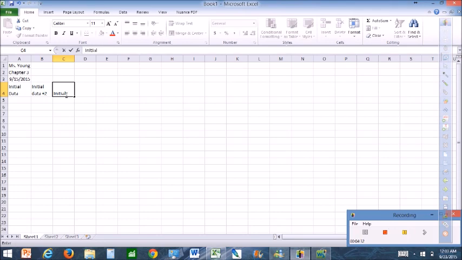Initial data plus a minus 2, and then initial data times 2, and initial data divided by 2.